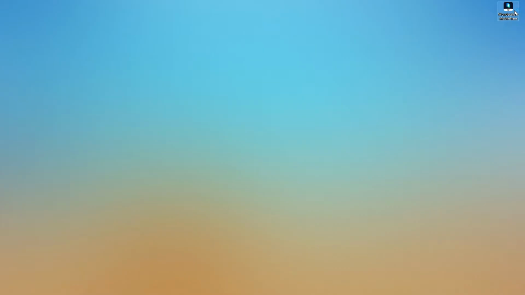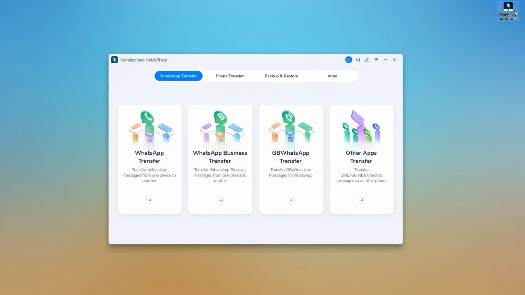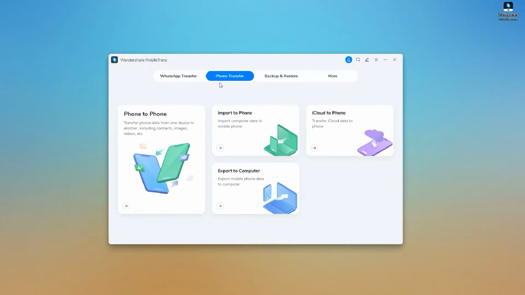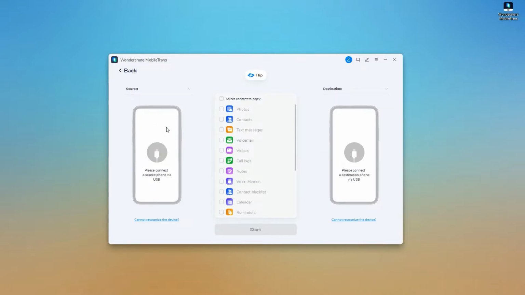Okay, now, open it. Here's the main interface. You should see different options at the top. Choose phone transfer over here. Now, you get more choices. Okay, to move the pictures from iPhone to iPad, we should go to the phone to phone part. It says to transfer data from one device to another, so we click it. Now, on the screen, two big phone icons, asking you to connect a source phone and a destination phone via USB. Okay, follow the instruction.